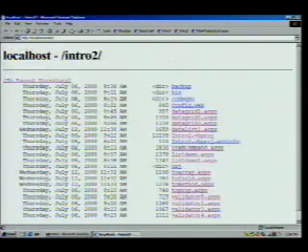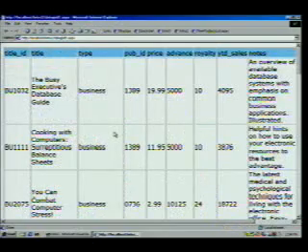Let's go back and have a quick look. So there's the bound data grid. Same data, except it's now binding.